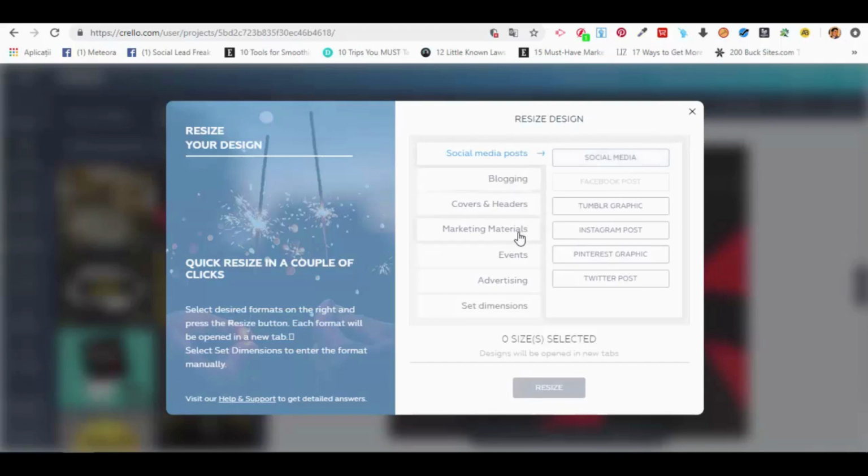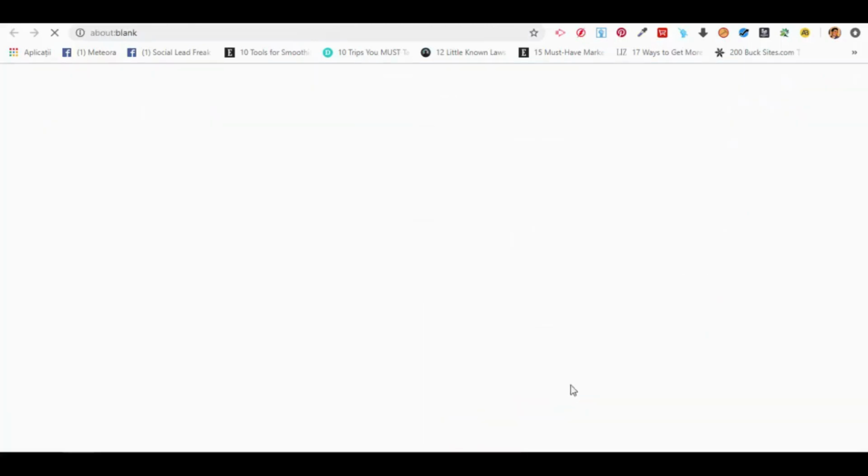And for example, let's say that we want to use our design for marketing materials. We select the marketing materials category. We select the flyer. Once the size is selected, we can also select, let's say, event for postcards. We have two sizes selected, and then we just press the resize button, and it will automatically resize our design for both options, for the flyer and for the postcard. And we just have to click on the resize button here.